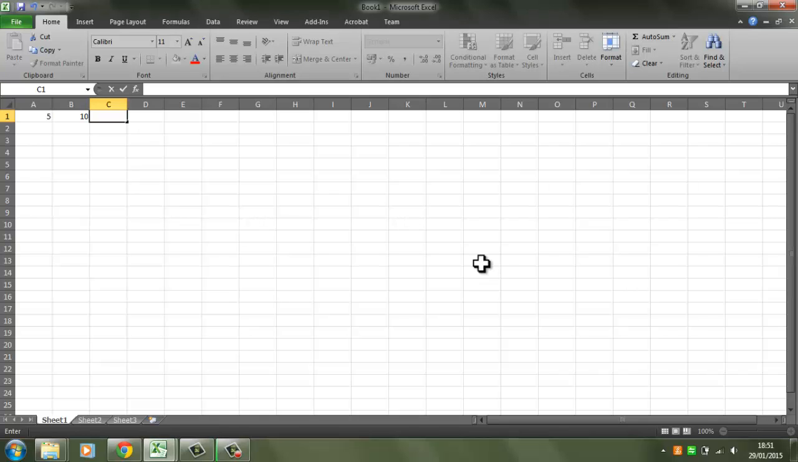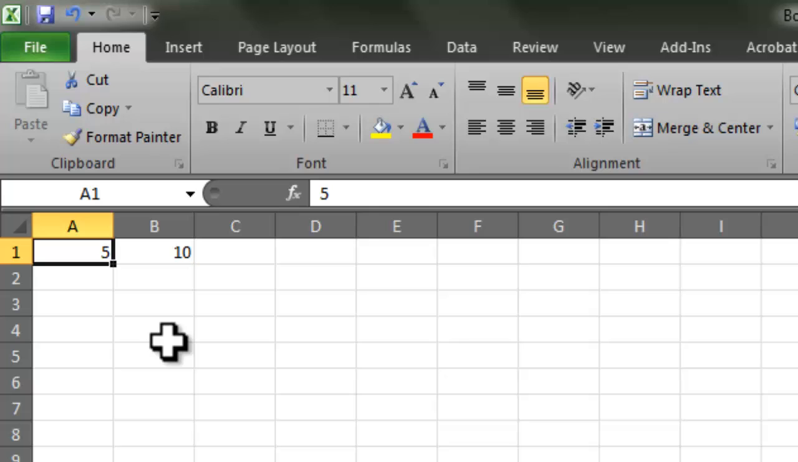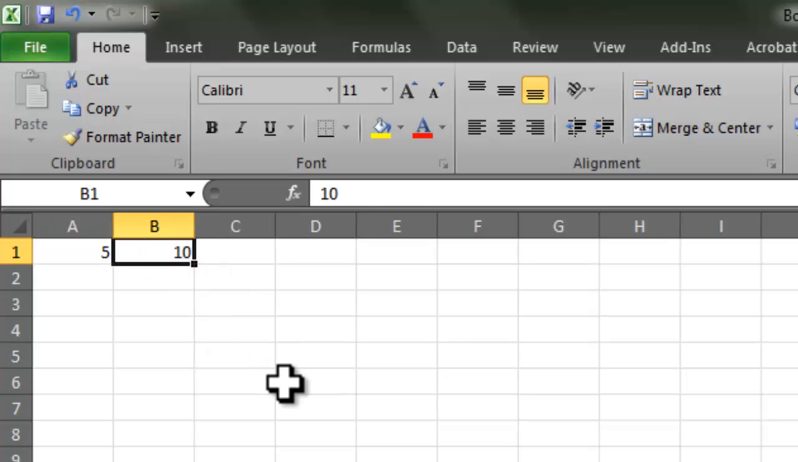Last lesson, we looked at how to set up a basic formula using a spreadsheet in Microsoft Excel. This usually involves subtracting, dividing, adding, or multiplying two cell values together. So a formula is just a calculation that usually involves two cell values. In this case, the cell value in cell A1 is 5, and the value in cell B1 is 10.